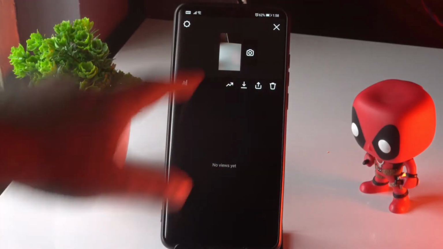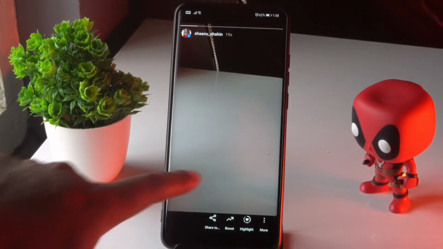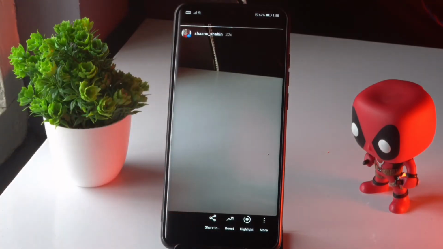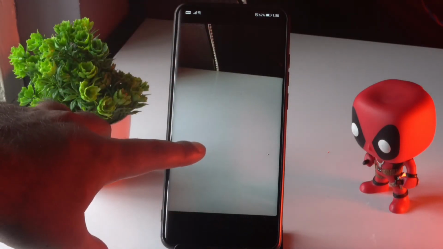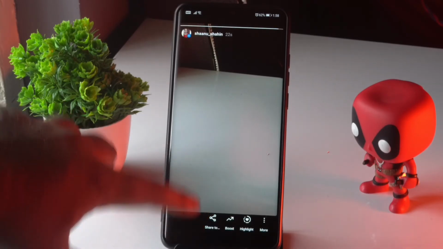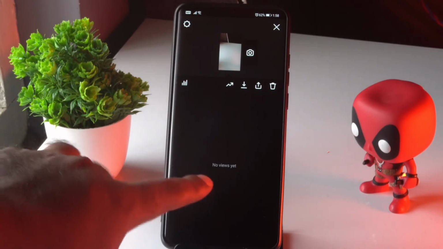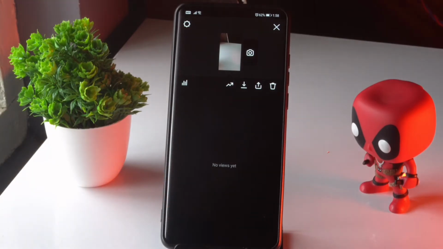Now, as you can see, you'll be getting a notification over here at the bottom if anyone has viewed it so far. Mine is not viewed by anyone because I posted this around 22 seconds back. Or else I just have to do like this, so I'll be able to see here if anyone views my story. As you can see, it is written no views yet, which means no one viewed my story, because it was a very short time, 22 seconds ago.